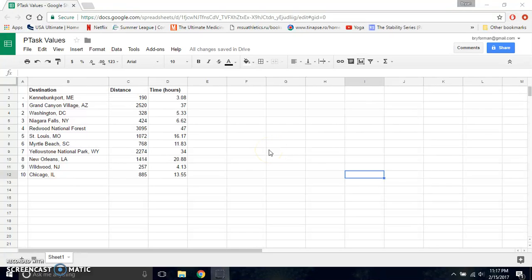Alright, so this is a quick tutorial on how to find the line of best fit for your distance and time data for your performance task. So as you can see here, I have all of my information put in on spreadsheets.